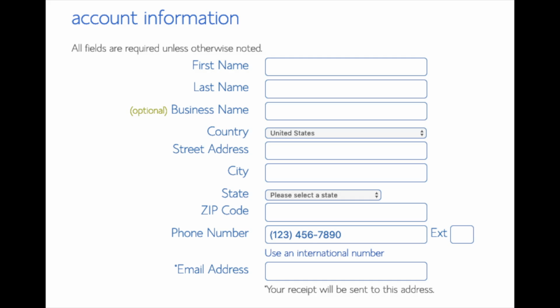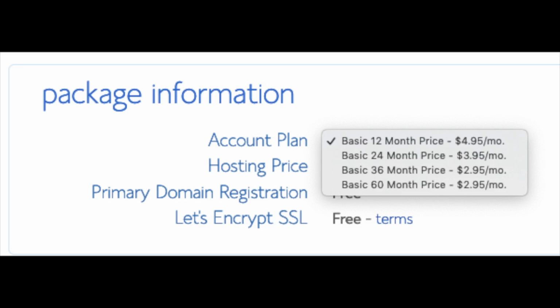You are now brought to a Create Your Account page. This is where you will input your information. We have first name, last name, the business name is optional, put your country address information in, put a phone number, and lastly the best email for you as you get email to receipt of payment and a copy of your login credentials, etc. Below that you will see package information.